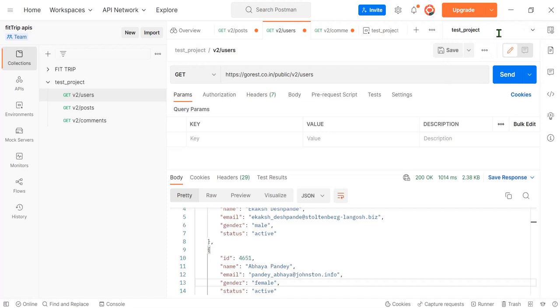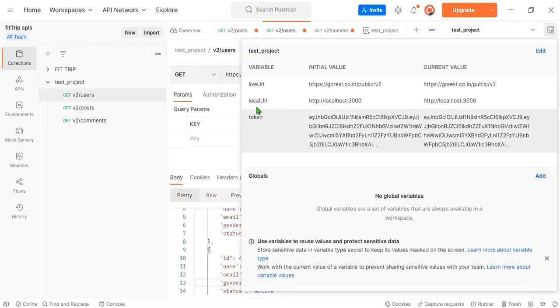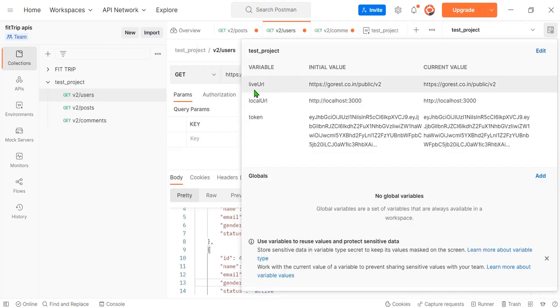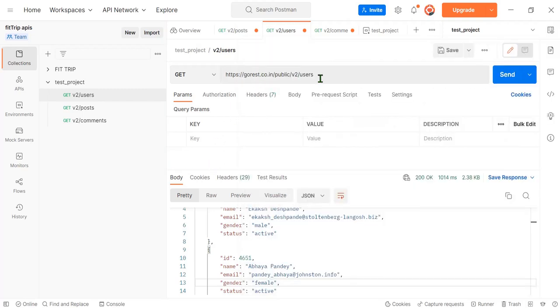And you can see the test project environment variables here: live URL, local URL, and token. There is a view icon to see the environment variables, whatever you have set. So you can see them like that, right? Token, local URL, and live URL. So we can use them here in our project.